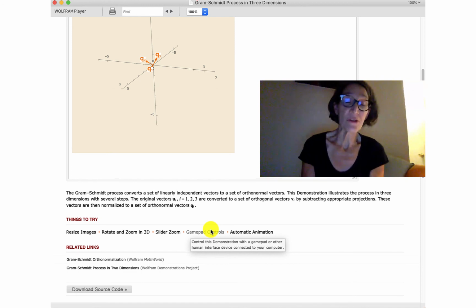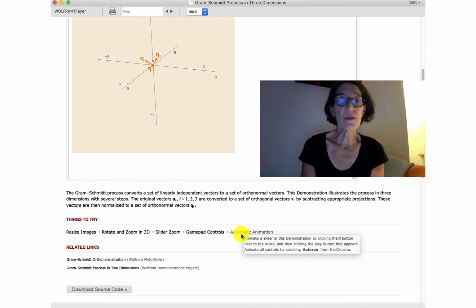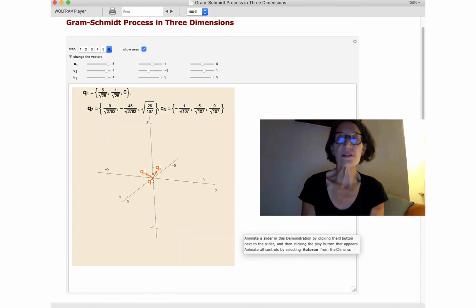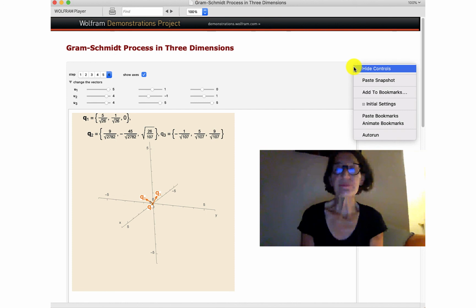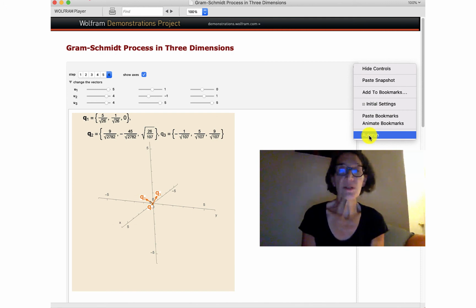I don't have one of those. And then automatic animation. That's this little plus sign in the upper right corner. If you click on that, it opens up a couple of options, and you can click on auto run at the very bottom. It might go kind of quickly, but you can control the speed.